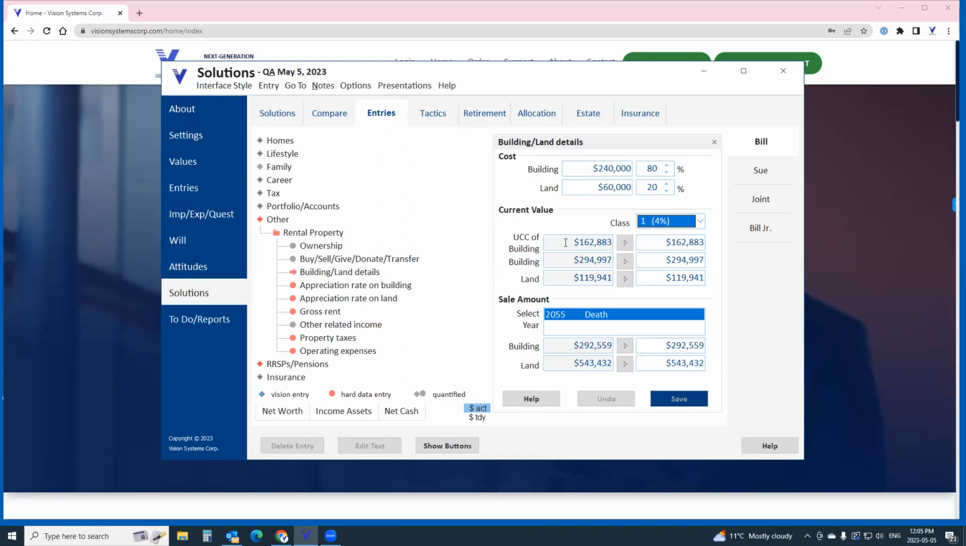What's also happening is that the building $240,000 is using that 2% rate of inflation or growth rate for the building. And therefore, we're saying that the building over the last 10 years is now worth $294,000.